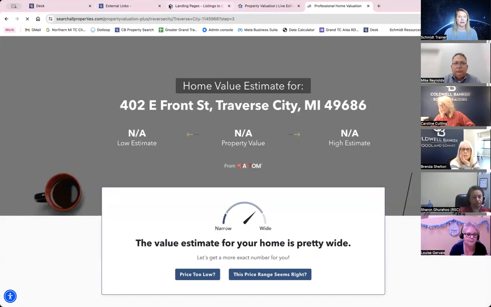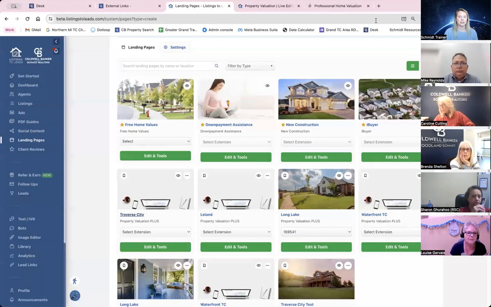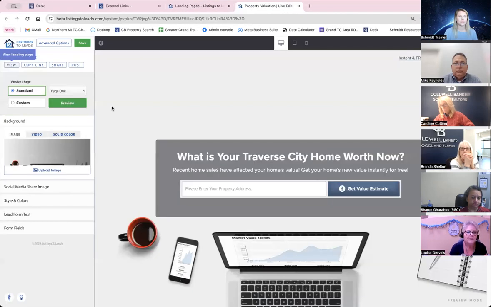So I'm going to jump back now into our editing page now that I showed you what that will look like. There we go. Okay, so now let's get into the editing portion of it. And like I said, this is really pretty simple. There's only a couple things that you can do here.